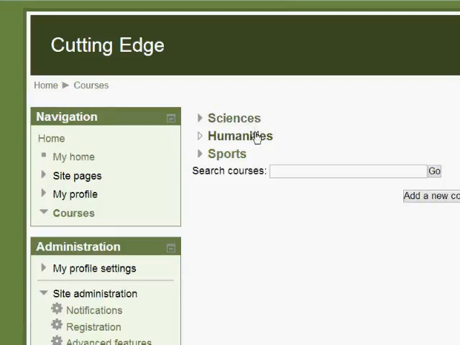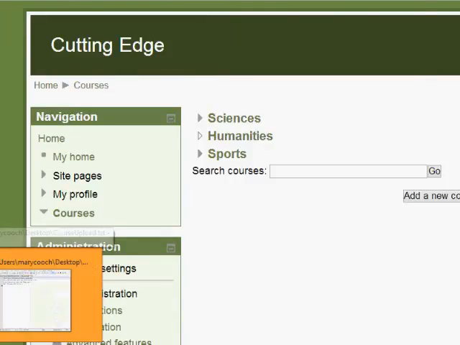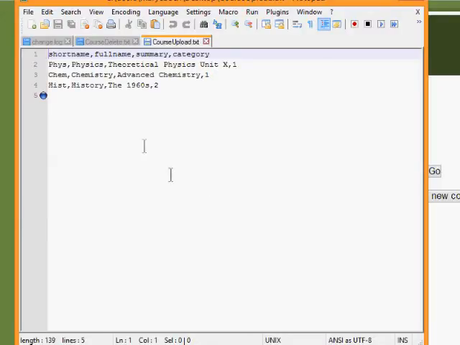I'm going to add a history course to the humanities category, which is category number two. So the first thing we need to do is to make this text file, which I have here. I've added the short name, the full name, a summary, and for the category, I've put the number that I just mentioned. So one for science and two for history.